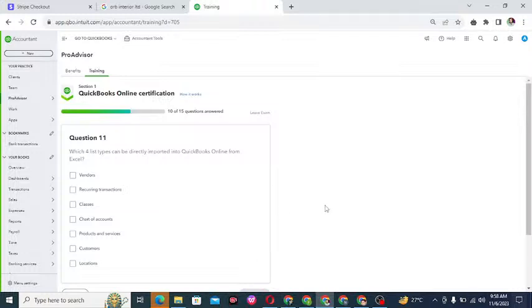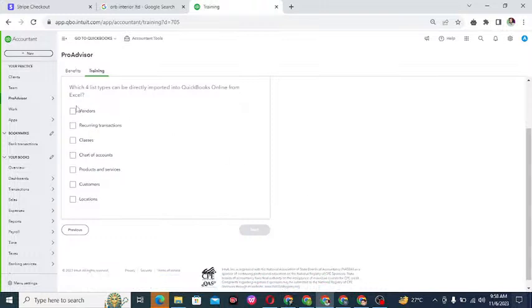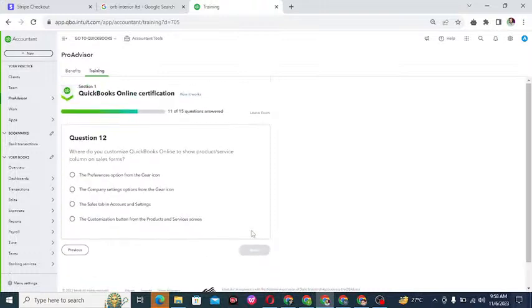Which 4 lists can you choose directly if imported into QuickBooks Online from Excel? Vendors, chart of accounts, products and services, customers. Where do you customize QuickBooks Online to show products and services on sales forms? The Sales tab in Account and Settings.